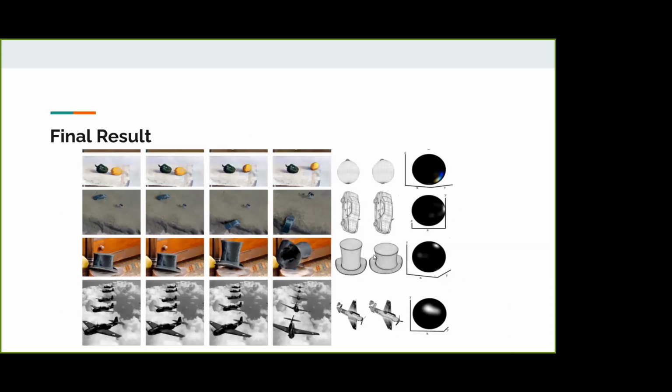So here are some final results. For example, they have used some images to manipulate 3D objects. In the second row, we can see that there was a car on a plain field, and there was a cliff there. They manipulated the image to make the car hang on the cliff.